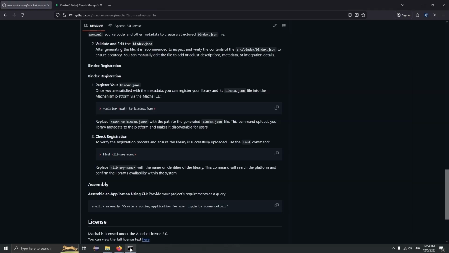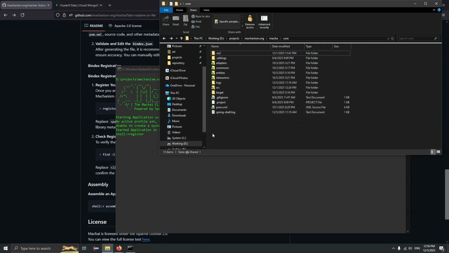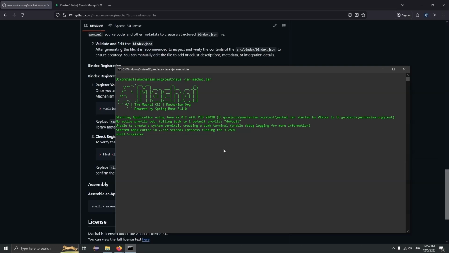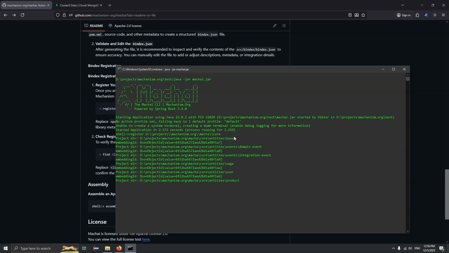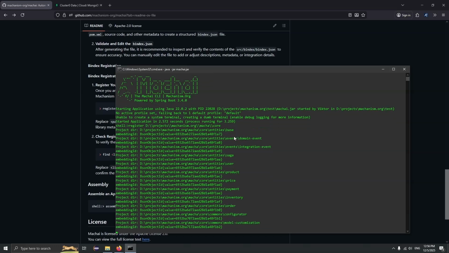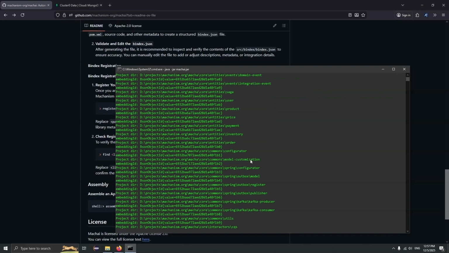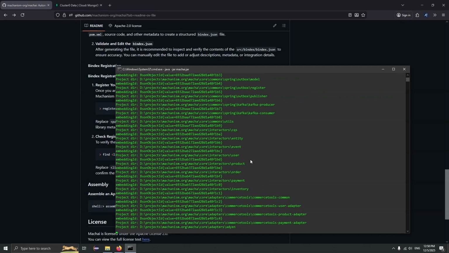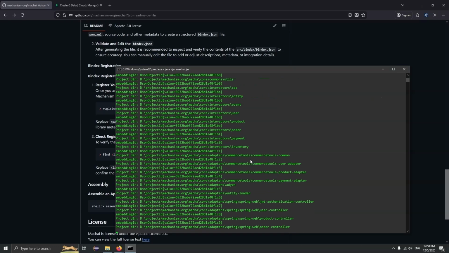Since I have already created all the Bindex files for the core projects, I will proceed to register all these modules using the Machai CLI. This ensures that all core libraries are available on the Machanism platform for seamless integration into application assembly processes. This process uploads the library metadata to the platform. Please note that the operation may take some time to complete, so we ask for your patience as the libraries are successfully registered.